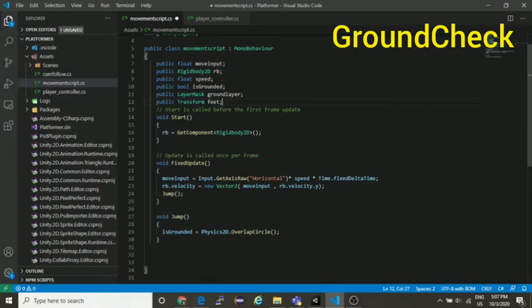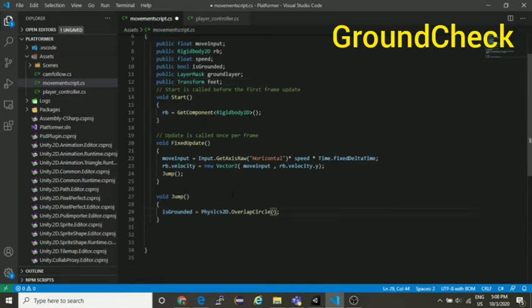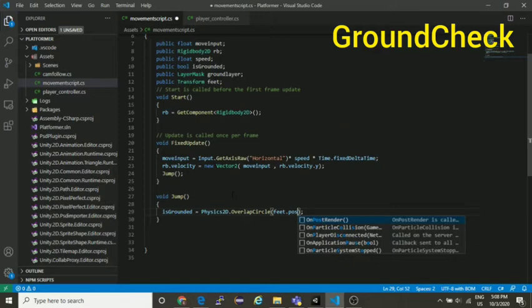So let's say public. Now what we want to do is we want to go to the feet of our player, create a circle there, and using that circle we want to check whether we are on the ground or not. And feet is logical because that's what touches the ground. So let's say feet dot position.